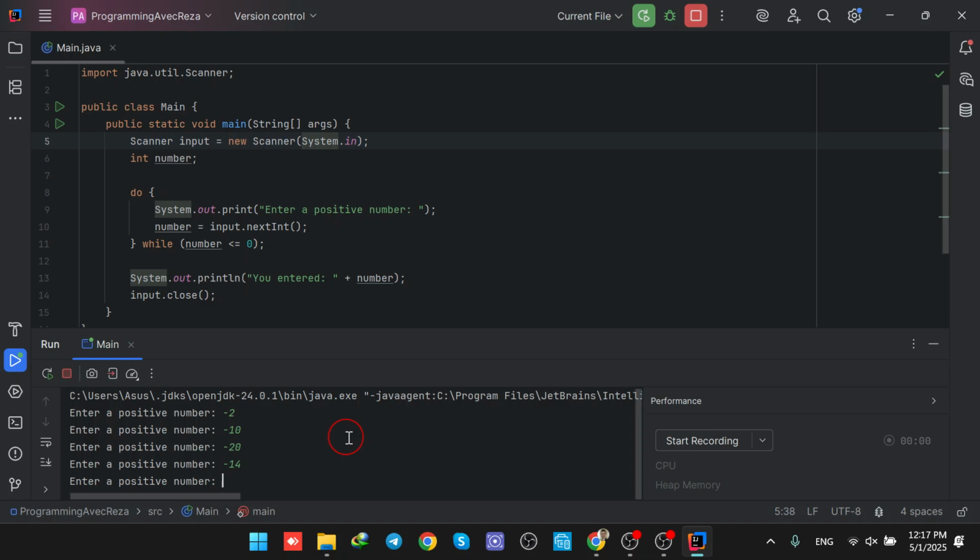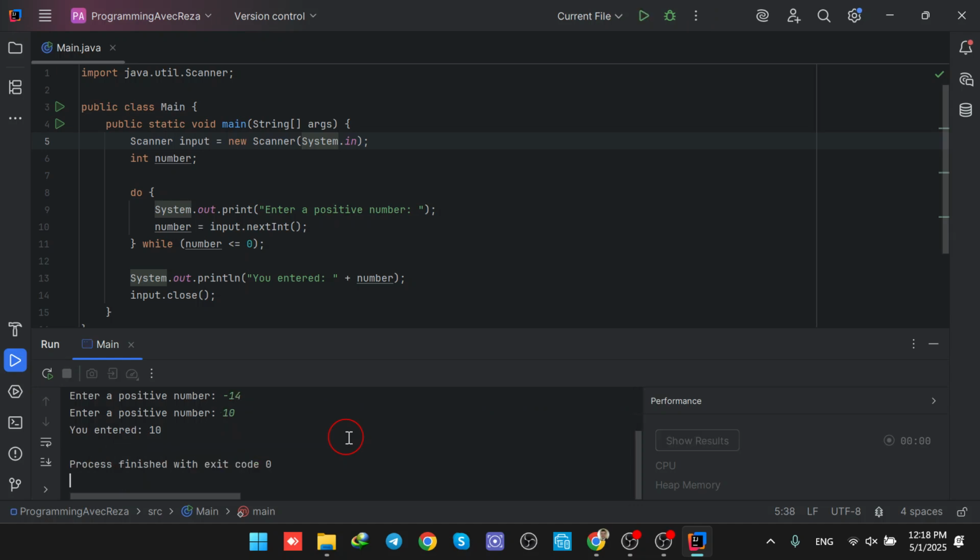So it is going to continue asking me to enter a positive number as long as I am writing a negative number. As long as I keep writing a negative number, it is going to ask me to enter a positive number, enter a positive number. But once I write down a positive number like this one, 10 here, it is going to say you entered 10. So the thing is that how is it possible?